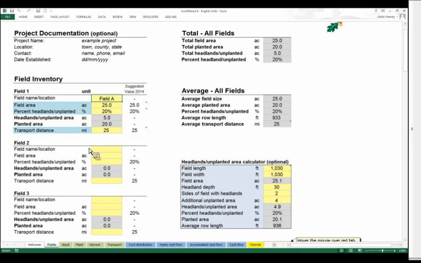So from there, the model will take each one of these fields and total them all up. And the outputs from that will appear on the right side of the screen here in your total field area, total planted area, and also your average transport distance, which is weighted by the amount of acreage in each location.